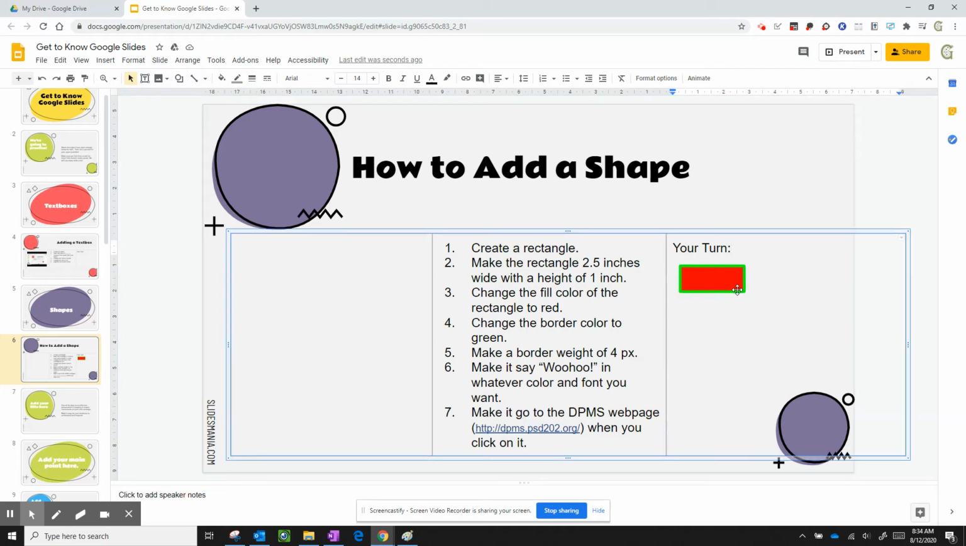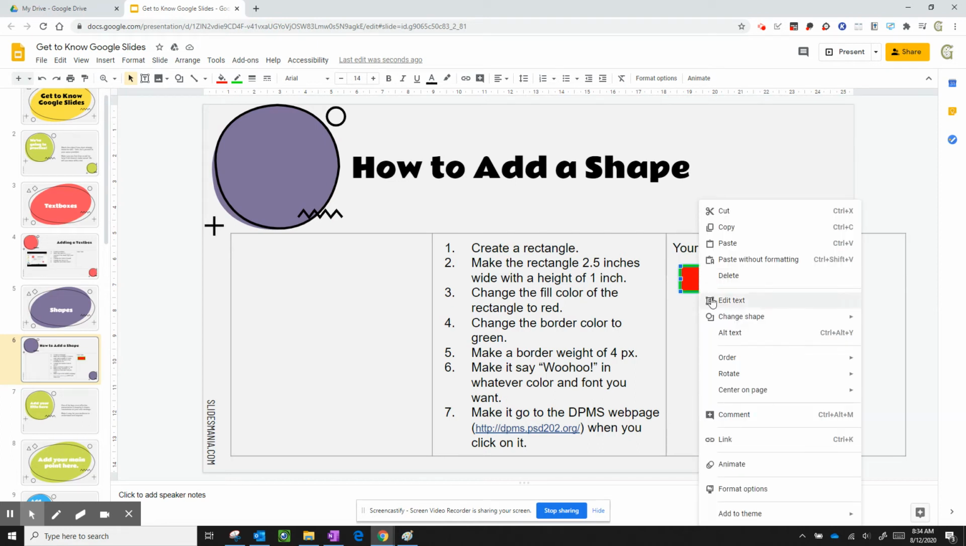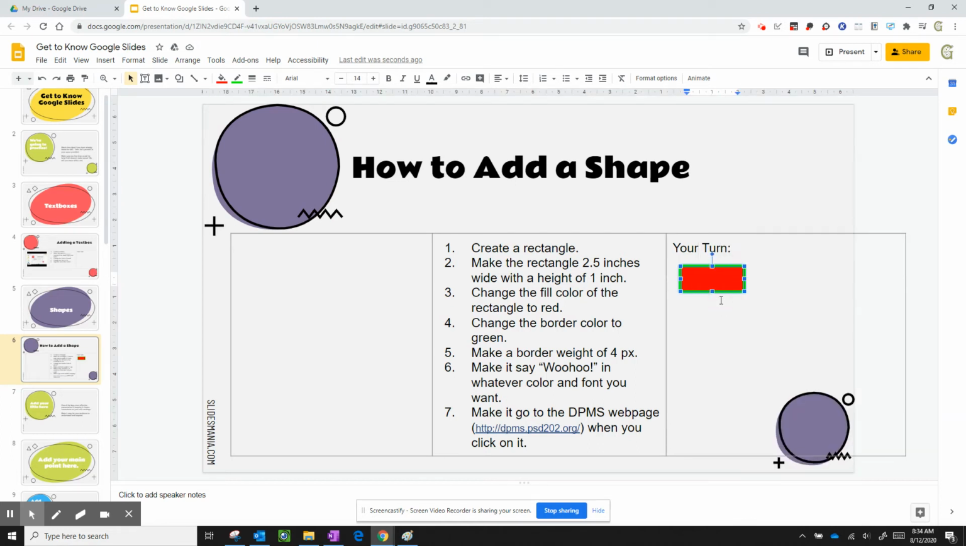Then the next thing you're going to do is make it say something. So sometimes I end up making a shape and then I realize I want the shape to say something. I could have done this with a text box like we did before, but if you wanted your shape to be a star, that's not as easy to do with a text box. So if you have a shape and you decide you want to have words in it, you can select it, and if you right click, there's a place that says Edit Text, and you can then write in what you want. So this one says, woohoo, oops.